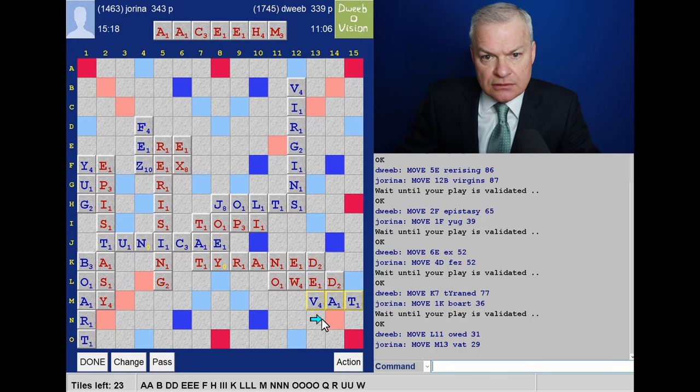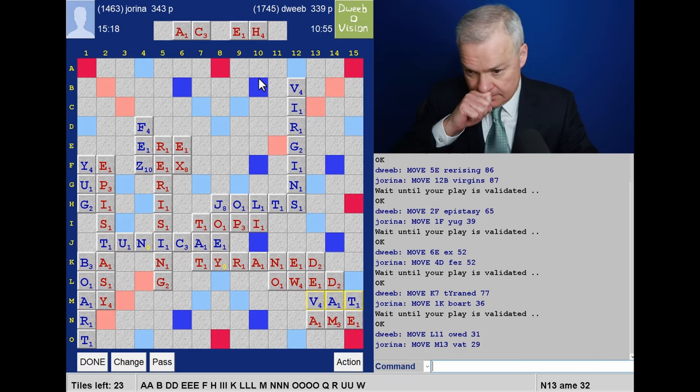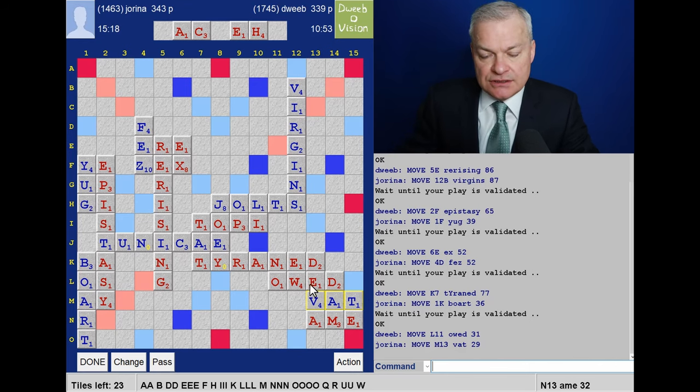So I could play AM here, or AME. 32 points is decent. Only an S goes after Diva, so all that's available at the bottom is for opponents to play off a couple of tiles, which isn't going to score massively.